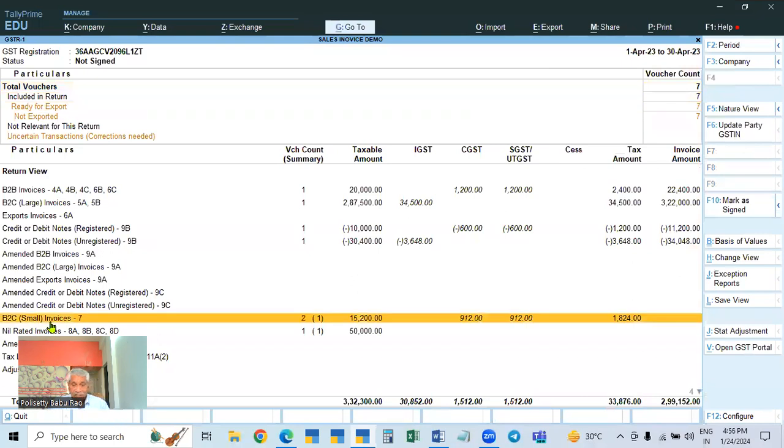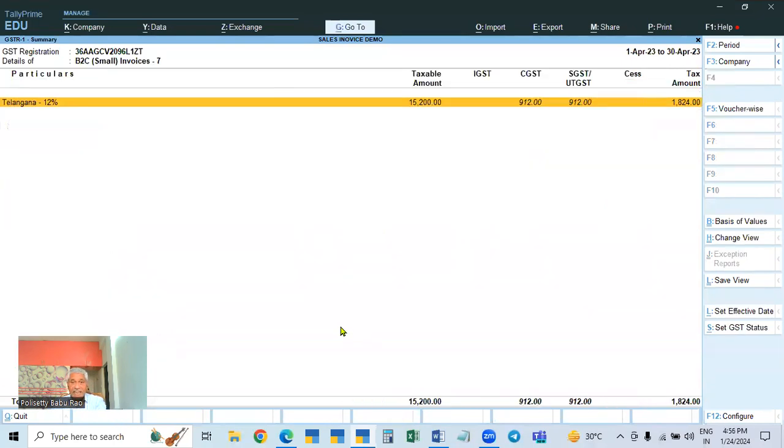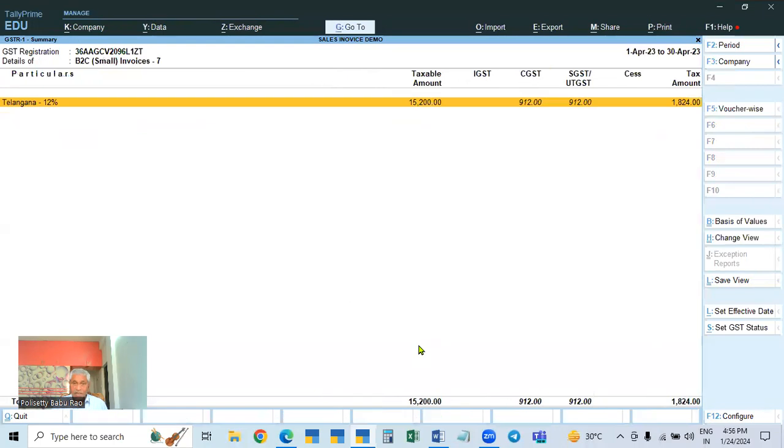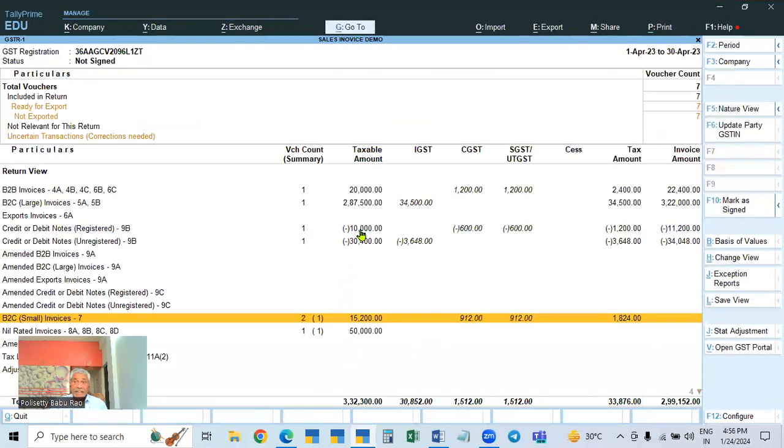Here B2C small. In this B2C small, the net amount is showing. This is the original sales and the credit note which we accepted now. So the amount, taxable value, then tax, it is shown as a deduction. Credit note minus is showing. The net amount only is showing. This is called net of. In the case of B2C small, net of debit or credit note. That is, we have to take the net amount after adjusting the credit or debit note. So this is working correctly.